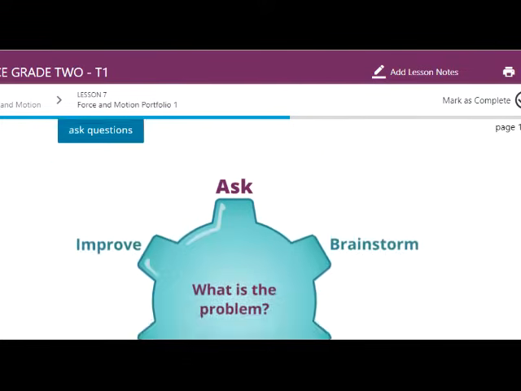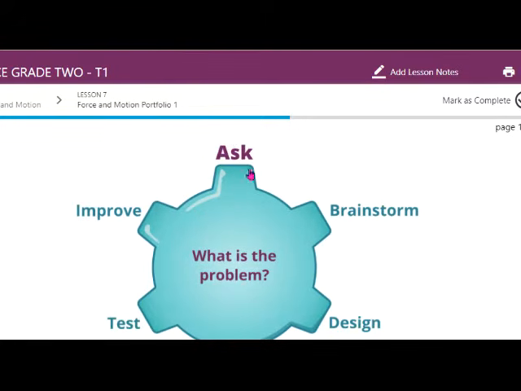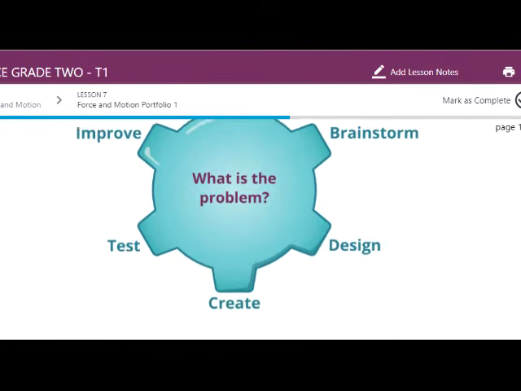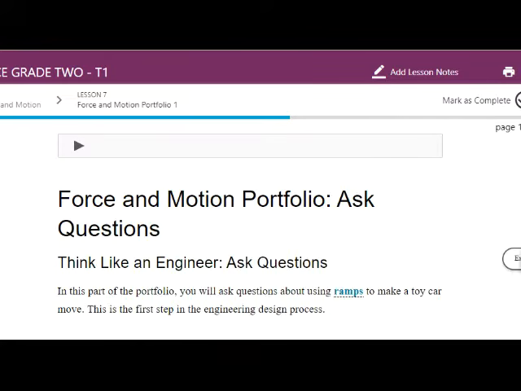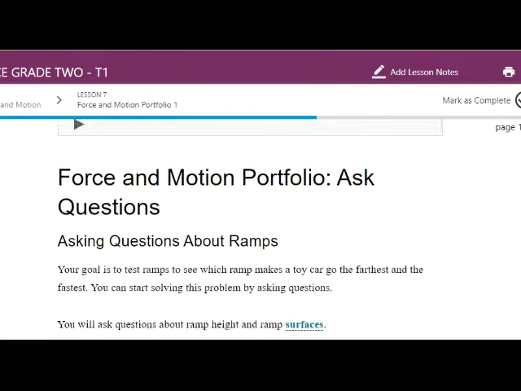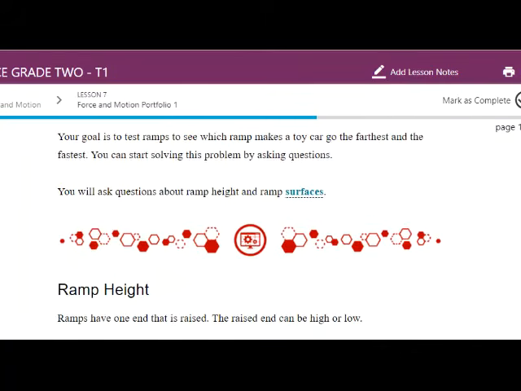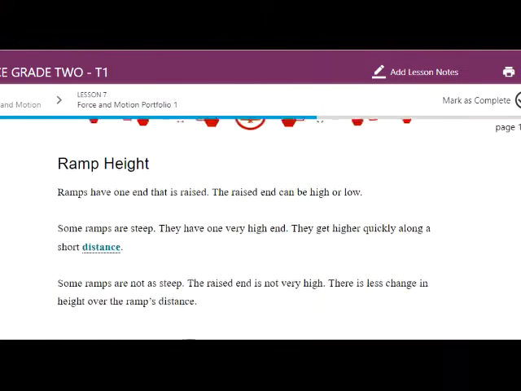So this lesson was a little bit out of order. We actually already did ask because ask is the first portion that comes before brainstorming. So right here, if you've already asked your questions, you don't need to do that again. I just did it in order because it looked like the lesson was a little bit out of order this time. Remember, your goal is to test ramps to see which ramp makes a toy car go the farthest and the fastest. You can start solving this problem by asking questions. You will ask questions about ramp height and ramp surfaces. So if you haven't done that yet, you can do that now.